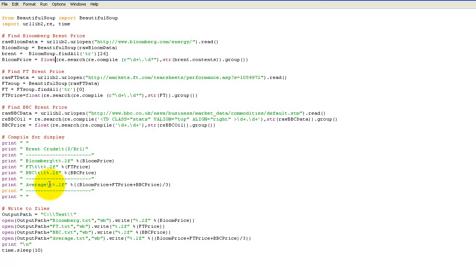We then work out an average of these three numbers by just simply adding them up: Bloomberg, FT, BBC, and dividing by three. That gives the numerical average. Finally, we want to write this data out onto a disk, in this case to C test.